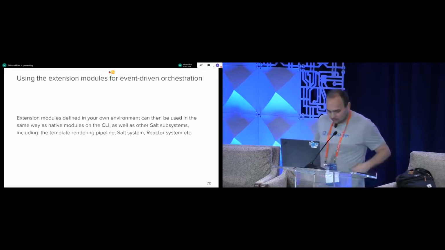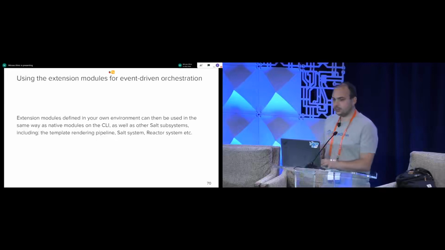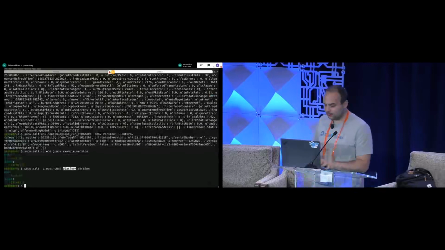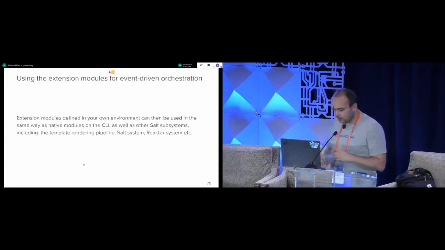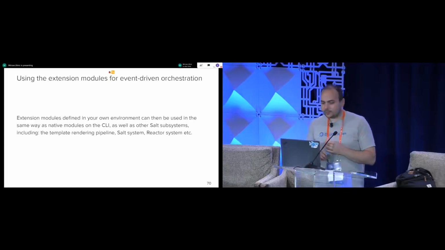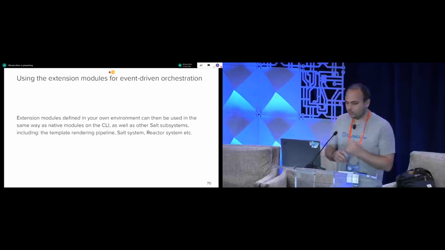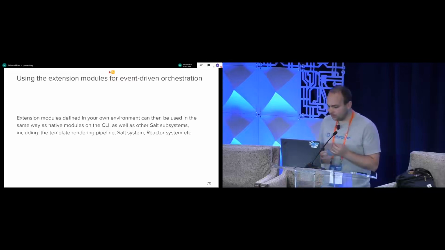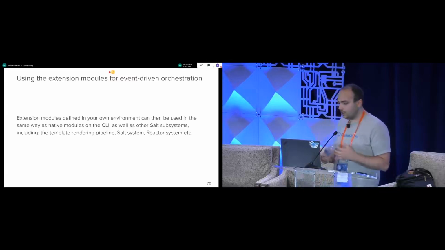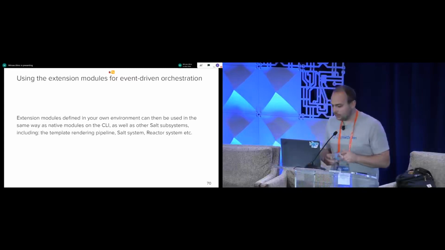Now, all these modules we've defined in our own environment, such as example.version, platform.version, and so on, they all are available on the CLI, but not only from the command line. They are available within any Salt subsystem you might want to use. For example, you can use them in the template rendering pipeline, in the Salt system, in the reactor system, and anything. Once you define it and you are able to execute it from the CLI, it is immediately available anywhere else.